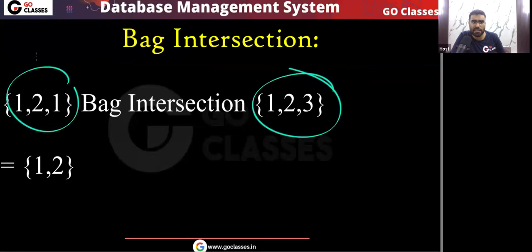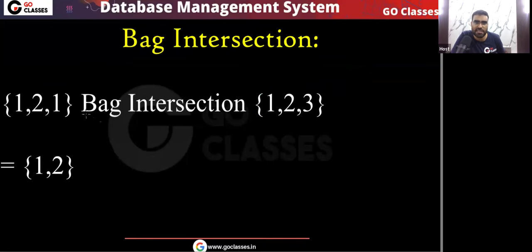Agree with me. Next, bag intersection. This is a bag, this is a bag. You will do frequency intersection. Here element 1 is 2 times, and here element 1 is 1 time. What is the frequency intersection? Frequency common. Frequency common is 1 time. So you can see 1 will be 1 time.